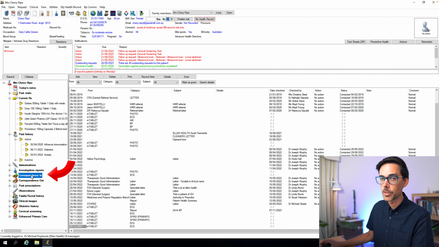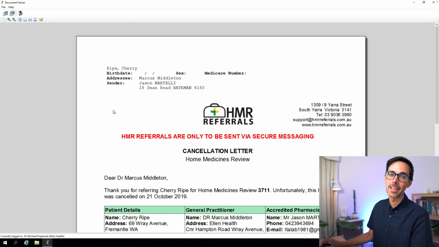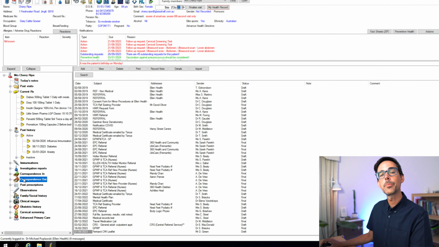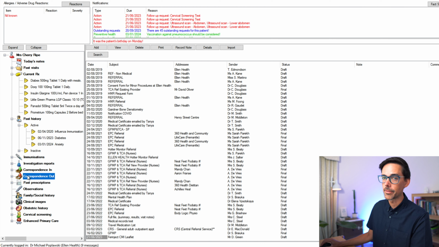If there are any letters from hospital or specialist or physios or psychologists, then they will typically appear here and usually start from the column from, so who they're from. Jason Martelli, so this is some kind of home medication review referral. Correspondence out, these are all of the letters that you have created. And I will show you how to create letters and how to create referrals.